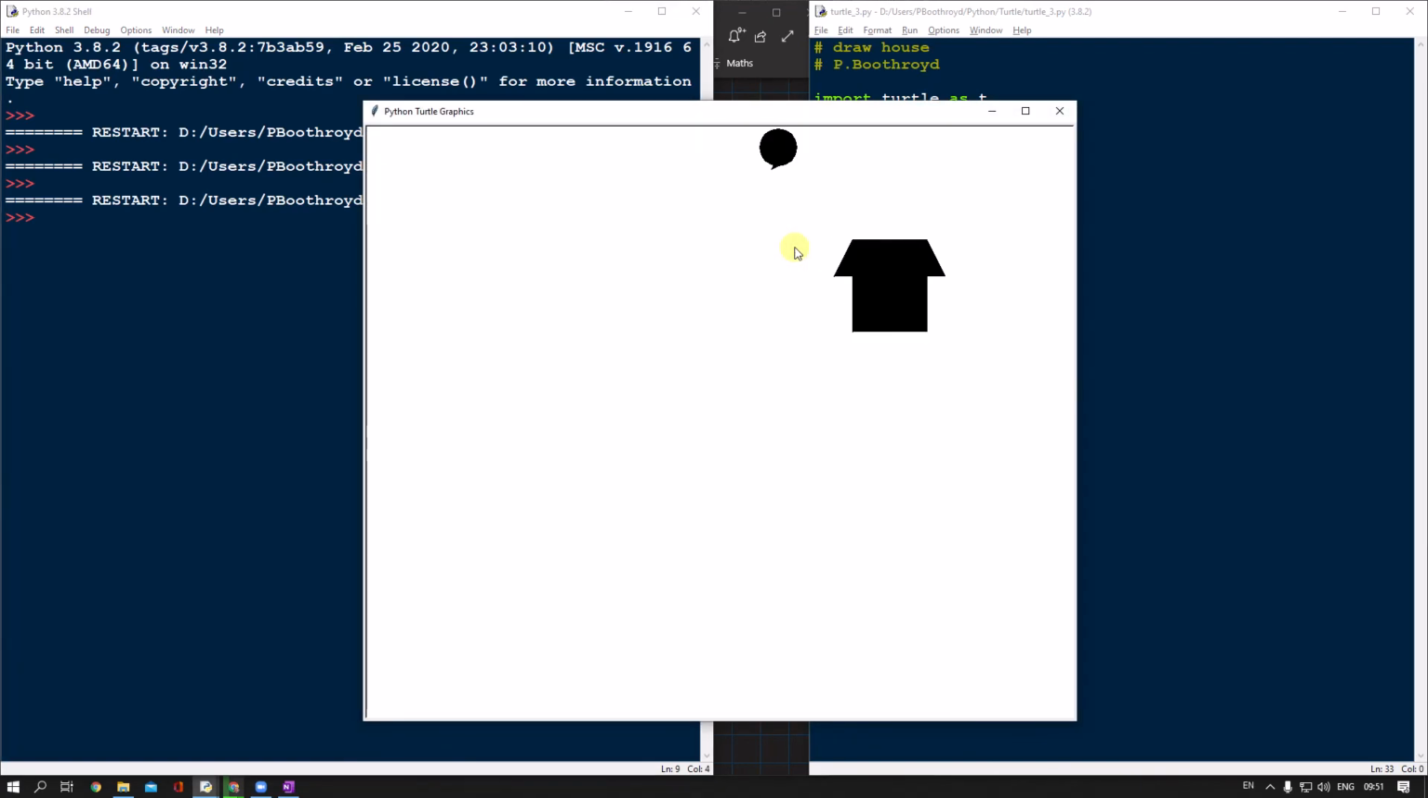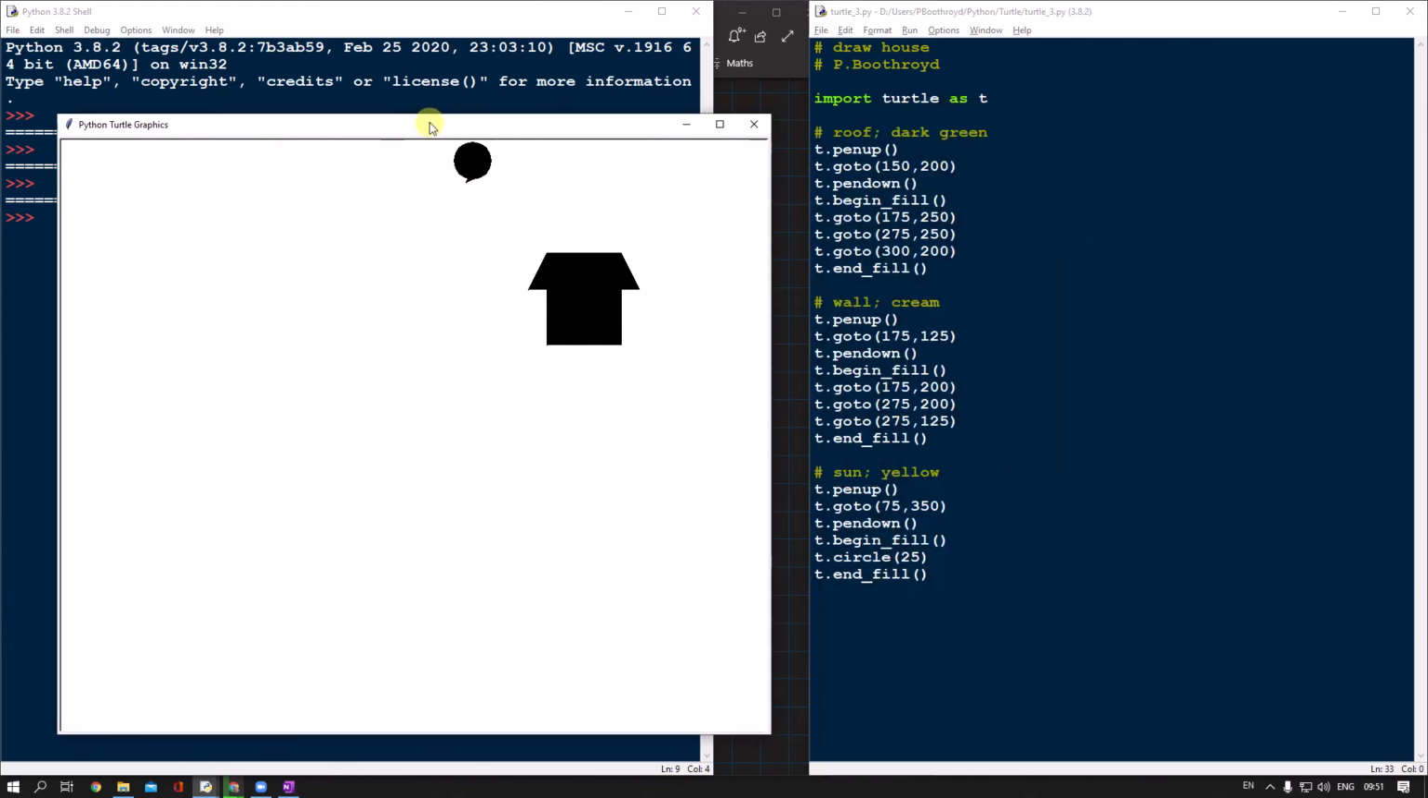And there's the three elements that I've created. I've got a roof, I've got a wall, I've got a sun. This little arrow is still my turtle. Okay, so that's your task this week: design a scene with a house in it, be as elaborate as you like with the house, and try to build up the commands to draw the outline of the shape. Make sure you put comments for each section that you're doing. Okay, thank you very much.